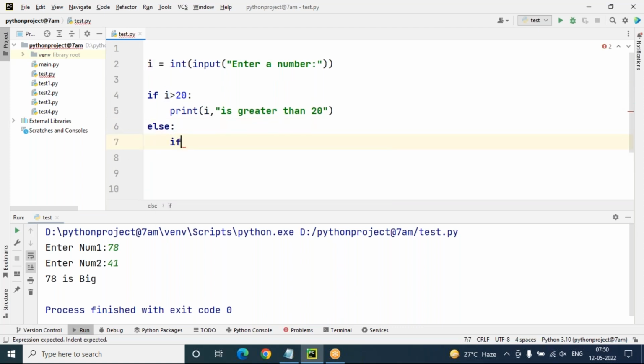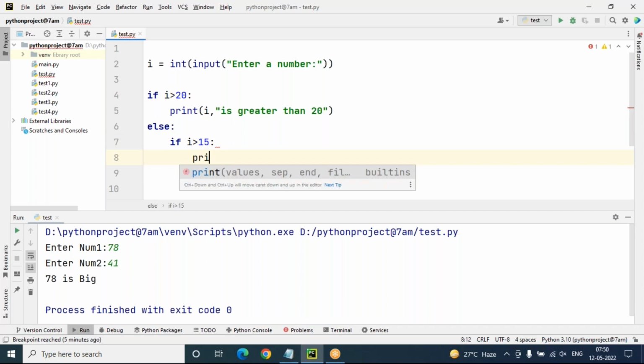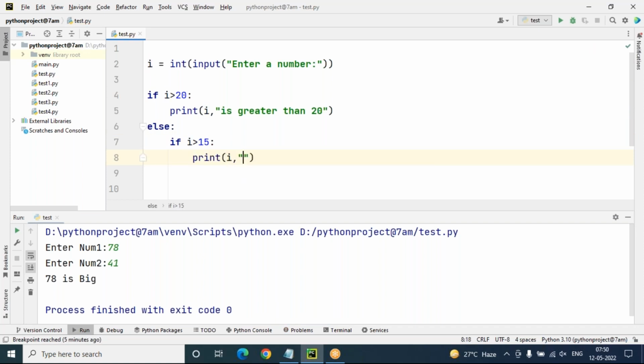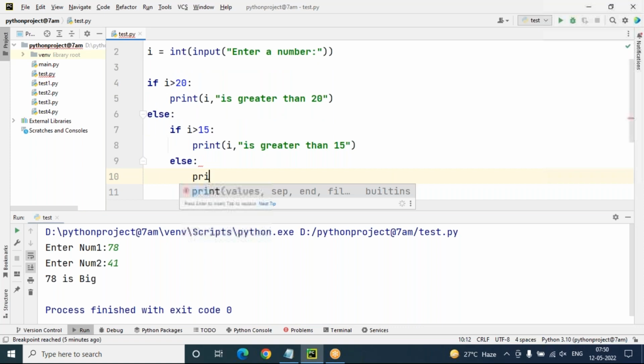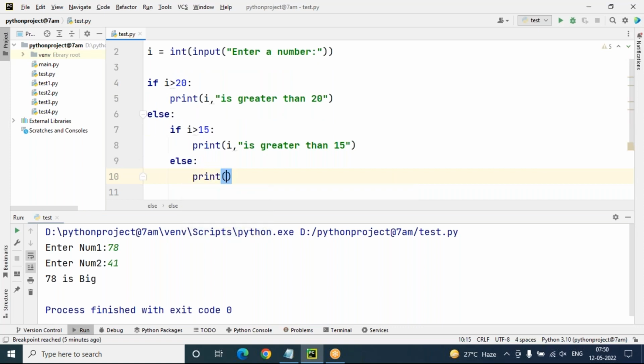Again, one more condition I want to test: I greater than 15, for example. If I is greater than 15, then I can say here that I is greater than 15 only. Else, finally I can say that I is not greater than 15 and 20. This is nested if.